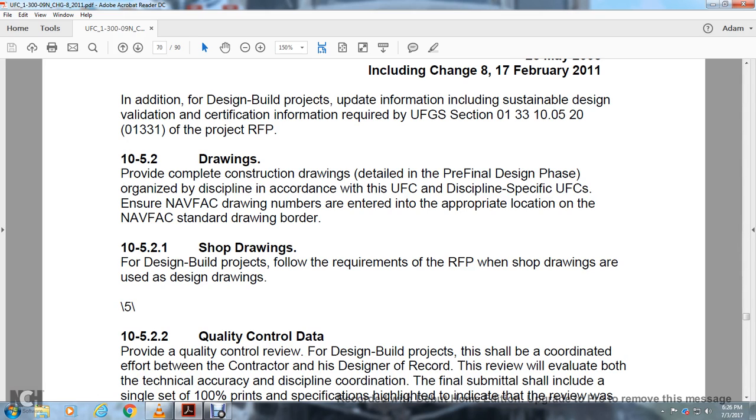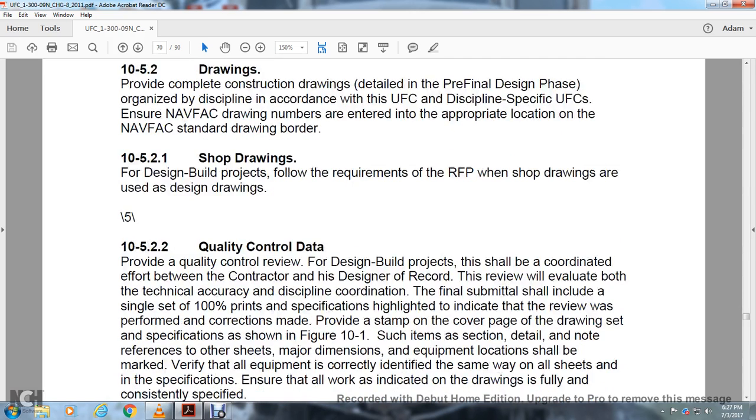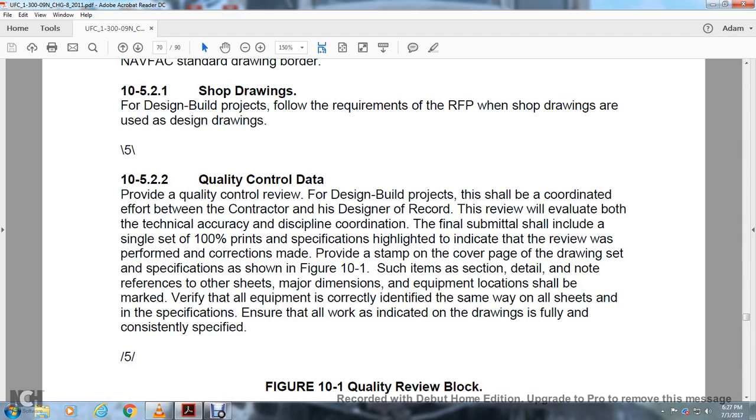10.5.2.1 Shop drawings. Design-build projects follow the requirements of the request for proposal when shop drawings are used in this design drawing. Quality control data: provide quality control review of the design project, which shall be coordinated with the efforts between the design contractor and the record of the recorder.